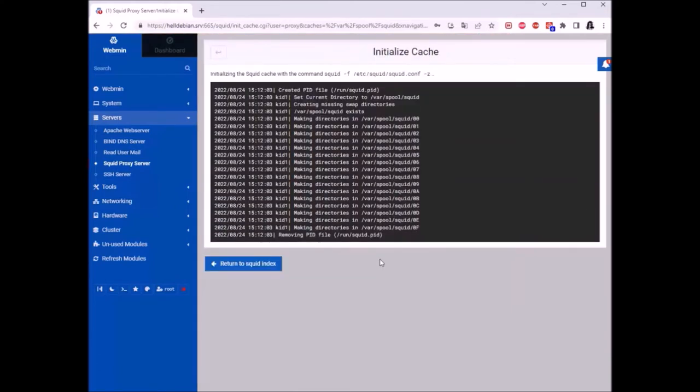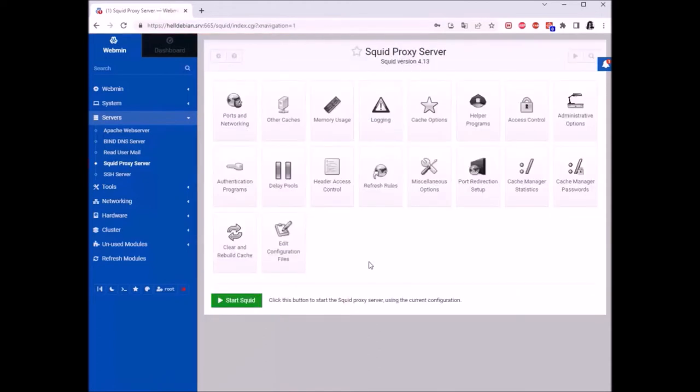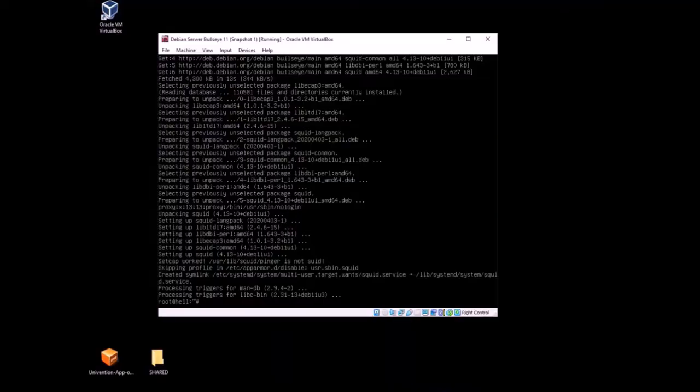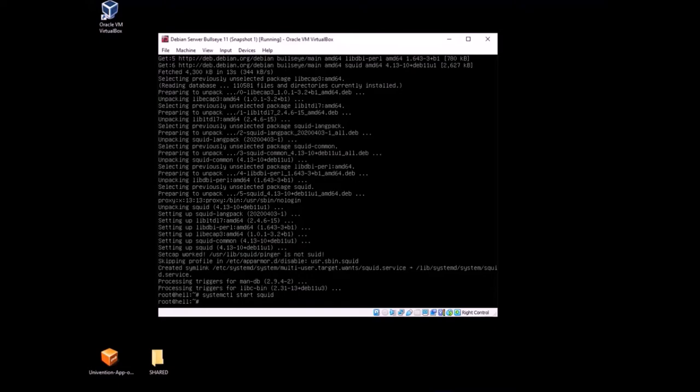Now we're going to return to our SQUID. Okay, let's go back to the command prompt. Sorry, the terminal, actually. Start SQUID. Okay, we can check. Well, everything is up and running, that's good.